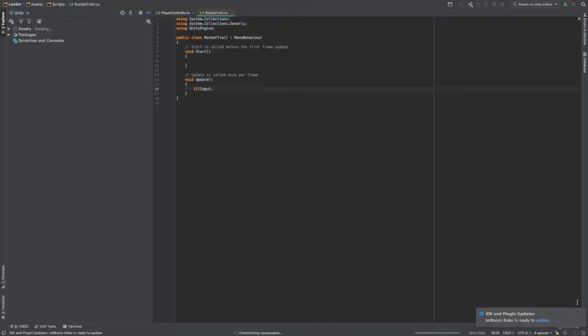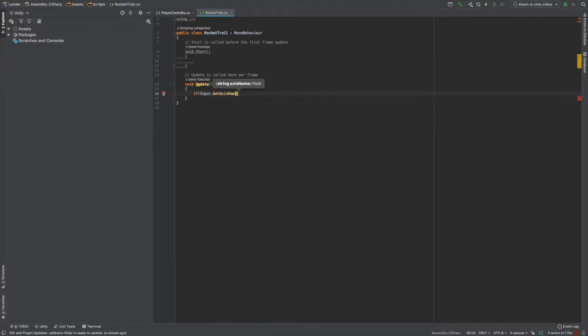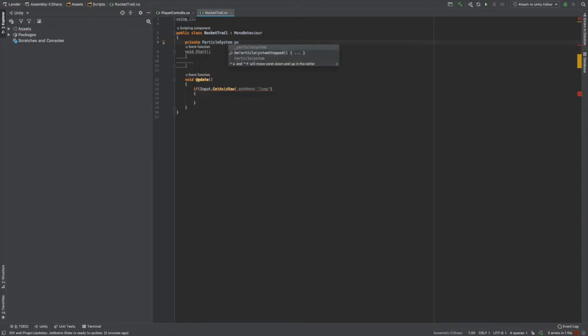Regarding the code, this is extremely easy. I just get the input from the user, and when the user is accelerating, I just play the particle system.